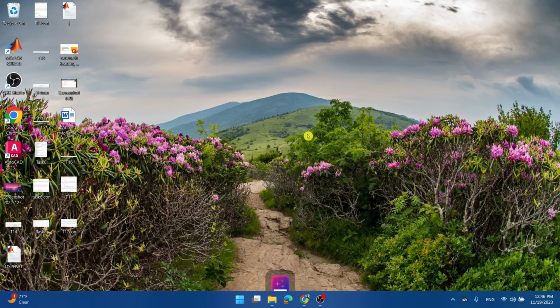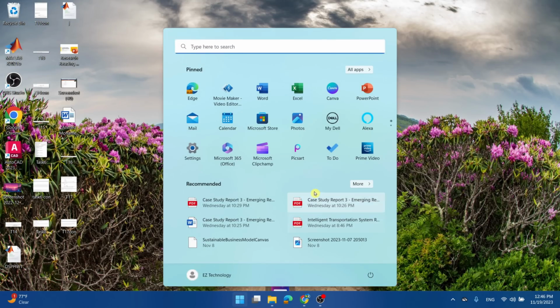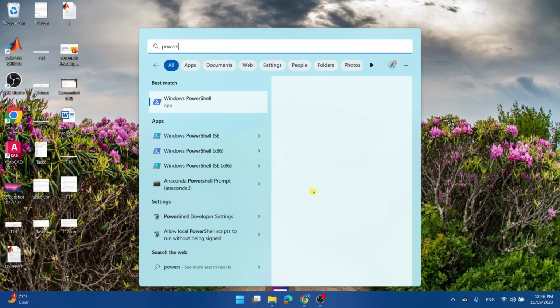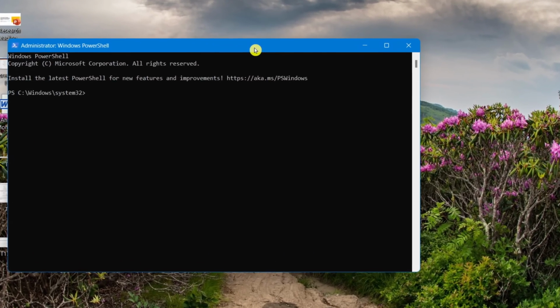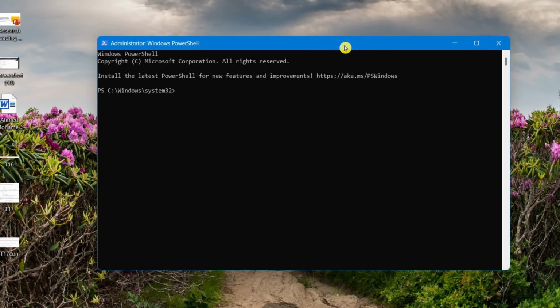Similarly, you can also do it using the PowerShell command. So if you go to the start menu and type in PowerShell, choose Windows PowerShell and make sure to select Run as Administrator, or right click and select Run as Administrator. Yes to allow access. And you're going to type in the same command over here under Windows PowerShell.